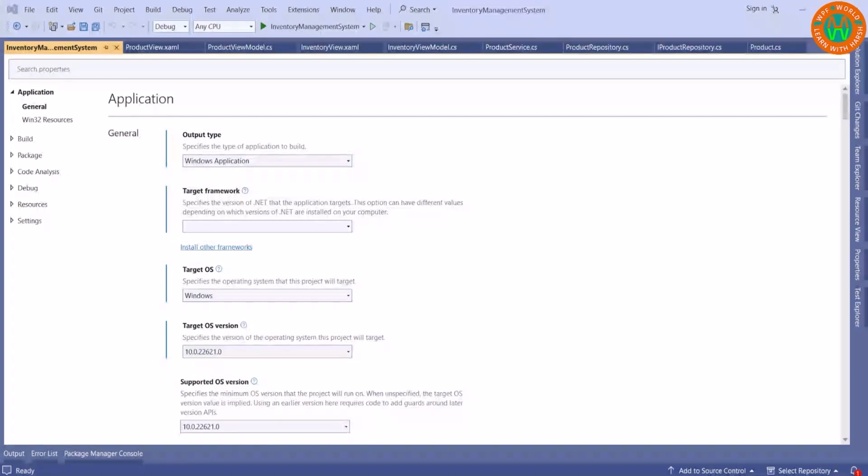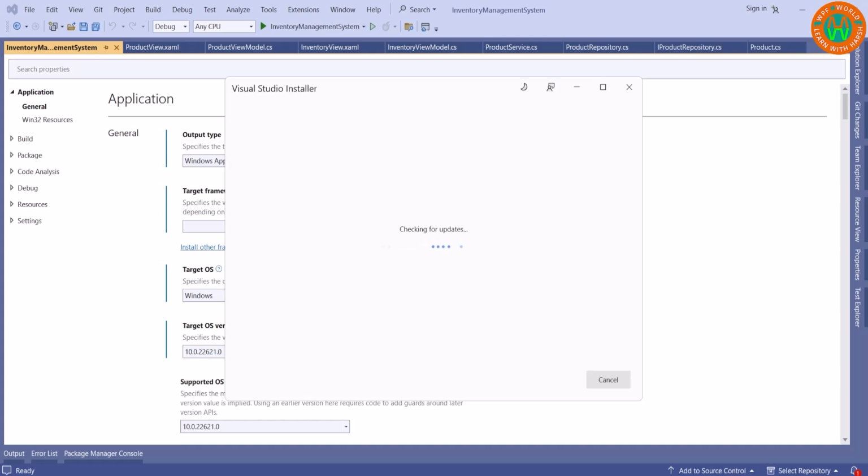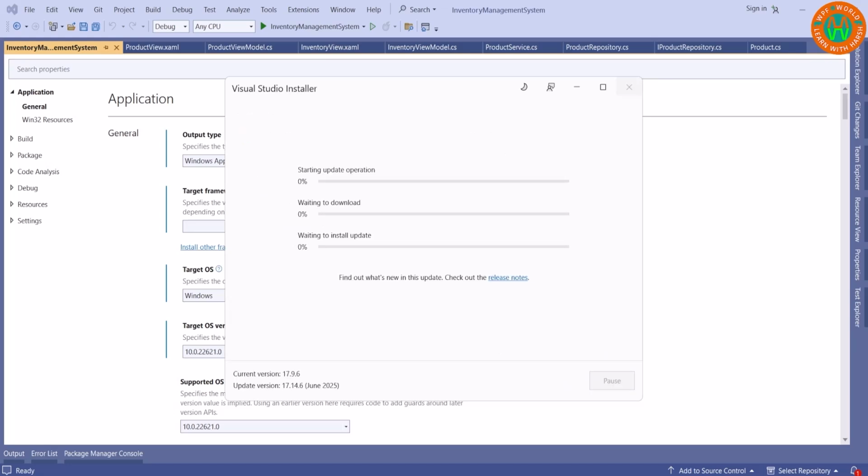To update Visual Studio 2022 to the latest version, we have to go to the help menu and then select check for update. Here Visual Studio installer will open and it will check for update. Here you can see my current version is 17.9.6, but the new version is 17.14.6. So now I will upgrade my Visual Studio 2022. Let's click on update. It will start downloading the dependencies and update my Visual Studio 2022. So wait for the installation.